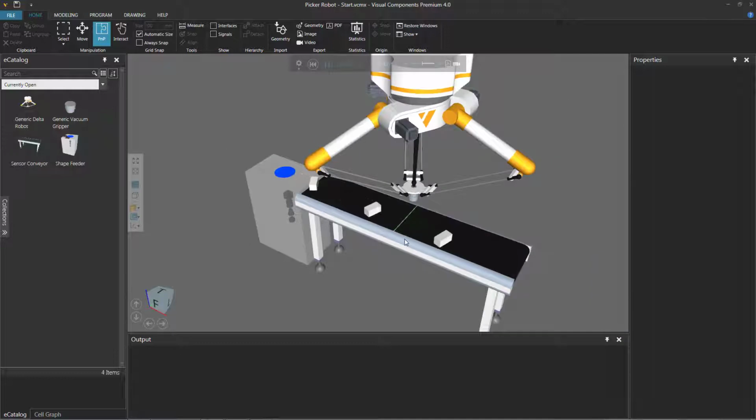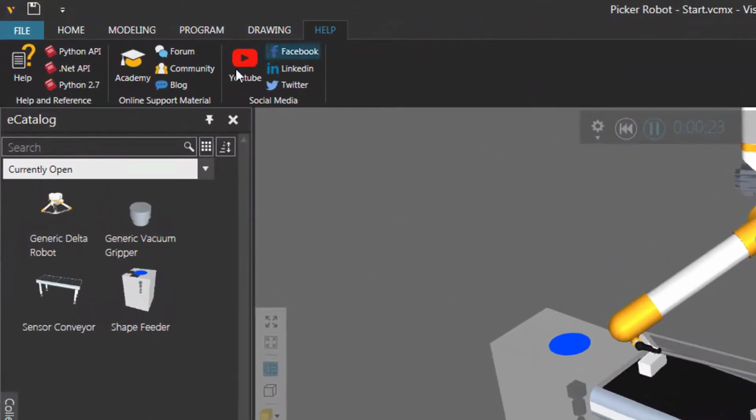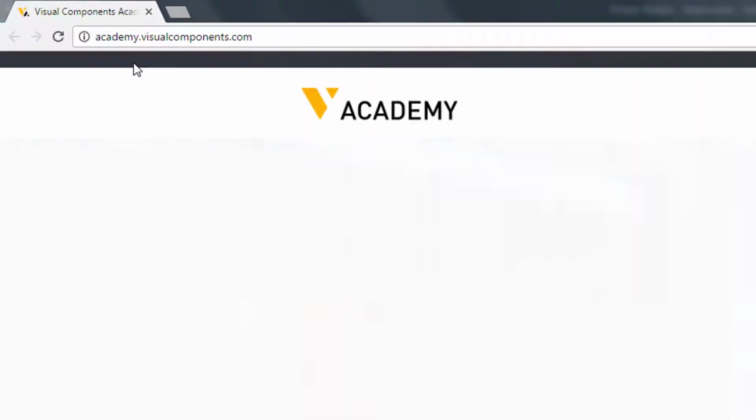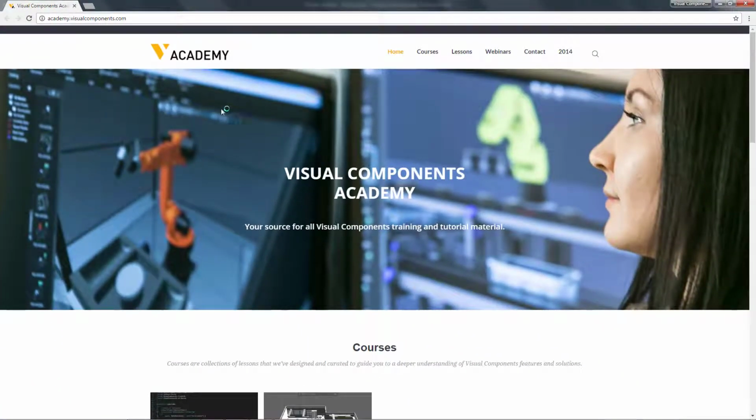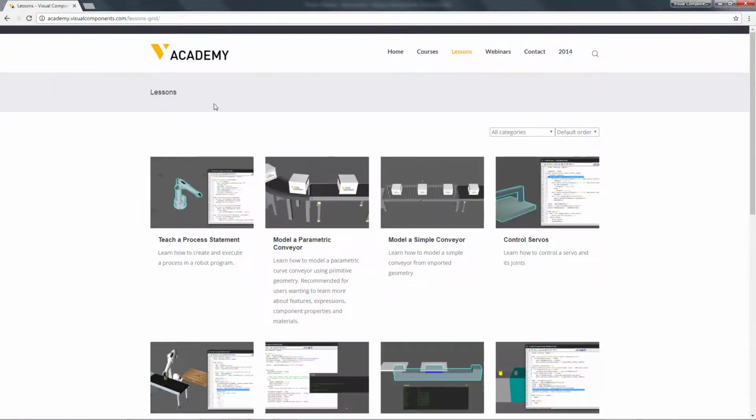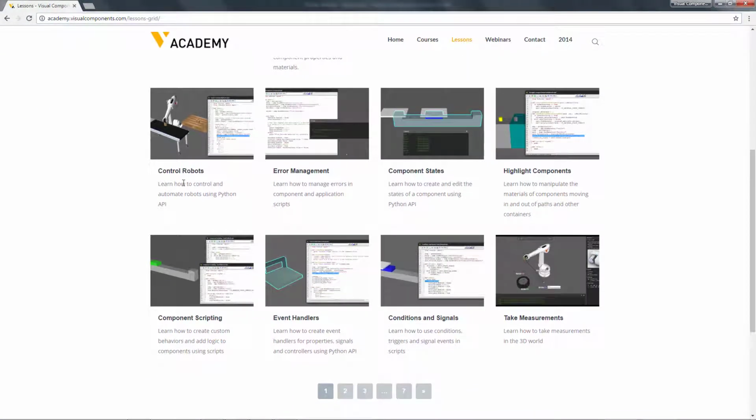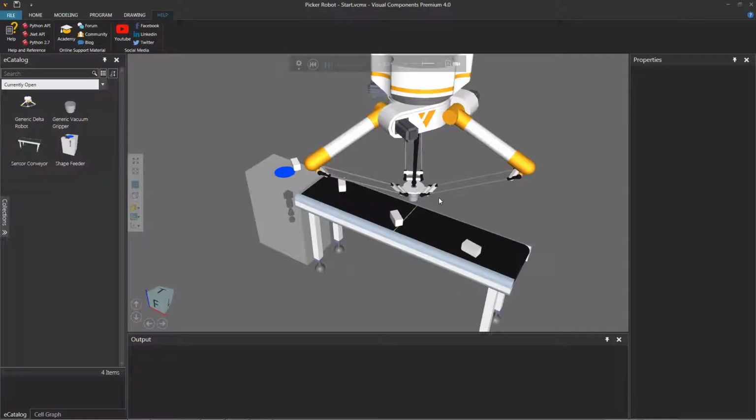Now this is an exercise for the Control Robots tutorial available in our Visual Components Academy. If you need to go to the Academy, you can click the Help tab here, click the Academy button, this opens a web browser, and takes you to the Visual Components Academy, which you can see here. So if I click Lessons, scroll down, here's the Control Robots tutorial, and I do recommend you complete this tutorial before starting this exercise.